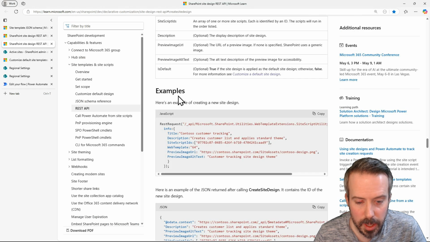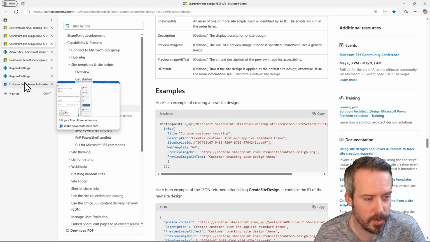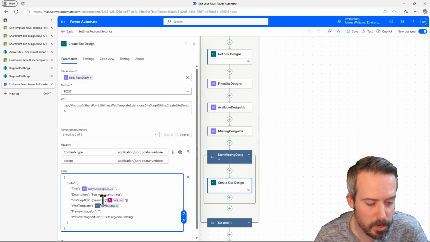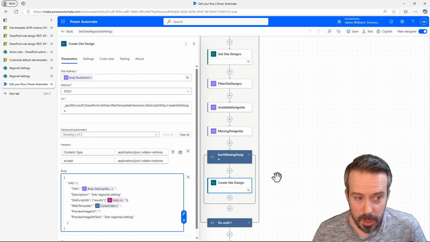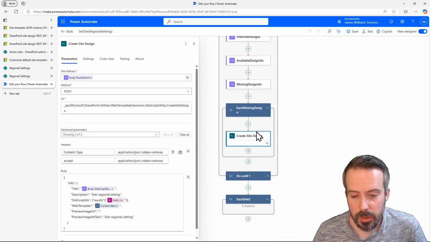One thing that was slightly different I had to do in Power Automate was, you see there's no result property here. But when I first tried to run it like this, I got an error in Power Automate saying something like a request like this needs a results property. So I had to build it like this. That's now, in theory, going to create the site design.